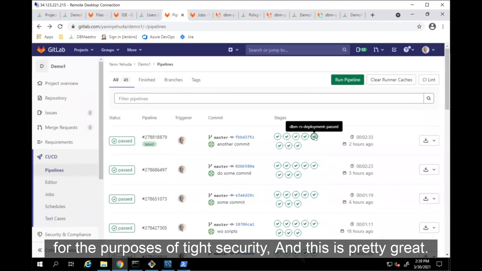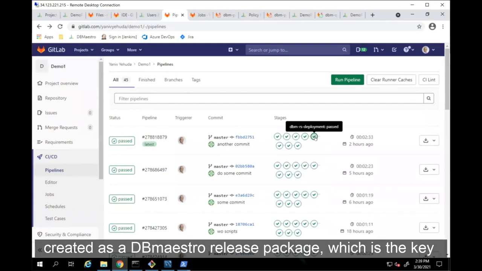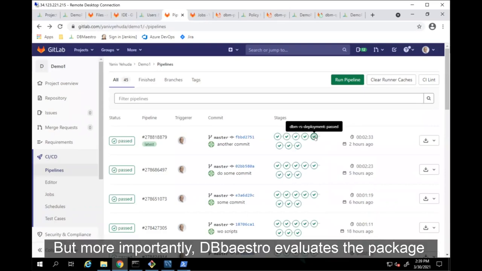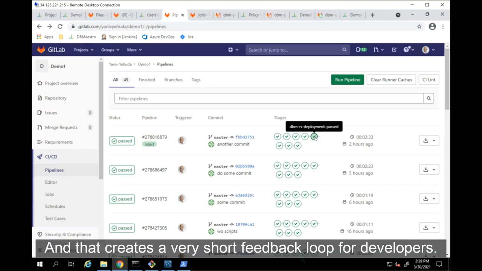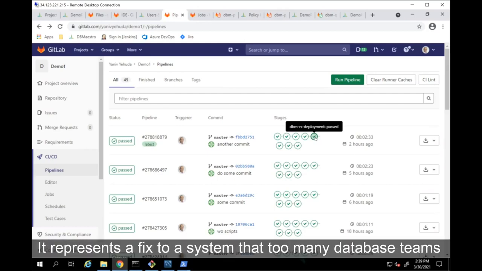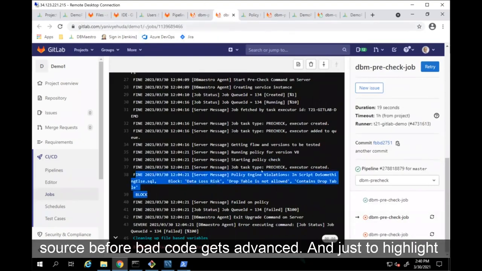And this is pretty great. All of the scripts that are collected from the repository are created as a DB Maestro release package, which is the key to deploying to the database. But more importantly, DB Maestro evaluates the package in real time before it goes forward. And that creates a very short feedback loop for developers. It represents a fix to a system that too many database teams are still struggling with, because it fixes the problem at the source before bad code gets advanced.